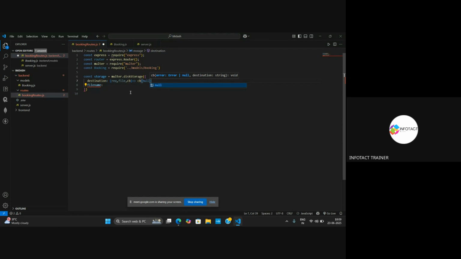So null means that no error is there inside this particular function. After that, we are going to define the name of the folder. So what folder name should I provide? Let's provide uploads. So whenever the user will try to provide any kind of image or file to the backend, that particular image or file will search for this uploads folder and get stored inside this uploads. Got my point?